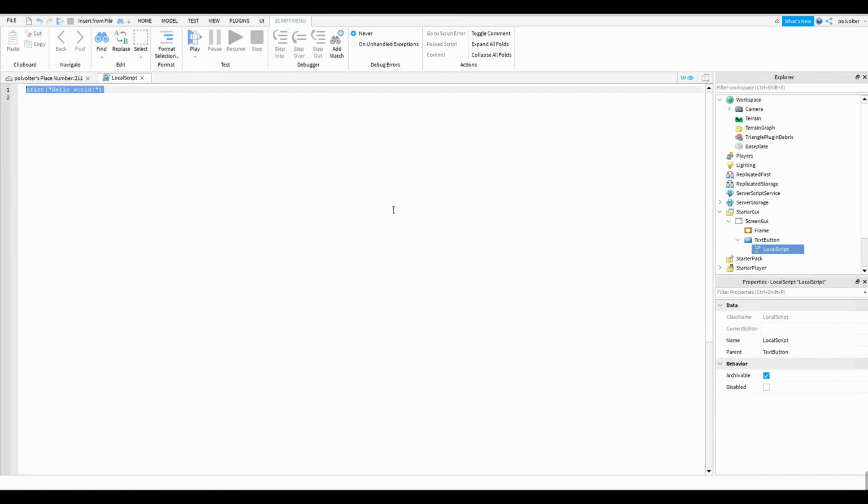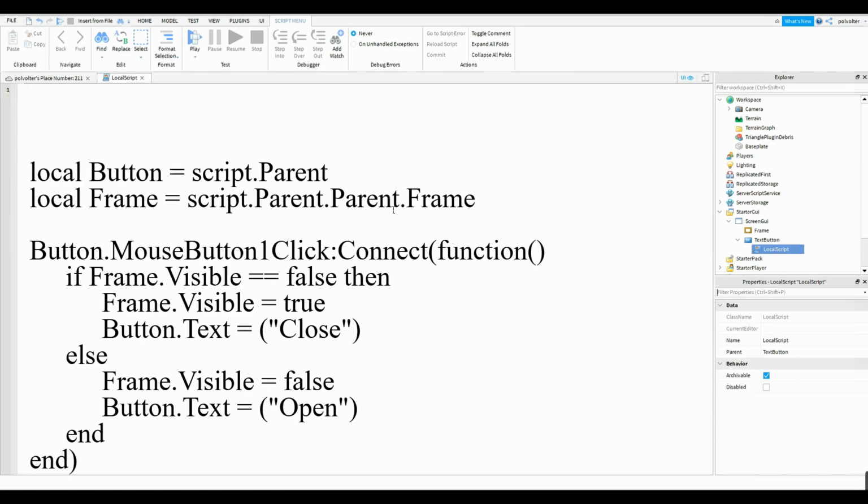Now, let's start by starting to script. First, we have to localize the text button and the frame so we can use it in the script later on. It's a bit confusing, but trust me, you need to do this. So put local button equals script.Parent. Then press enter to start a new line and put local frame equals script.Parent.Parent.Frame.